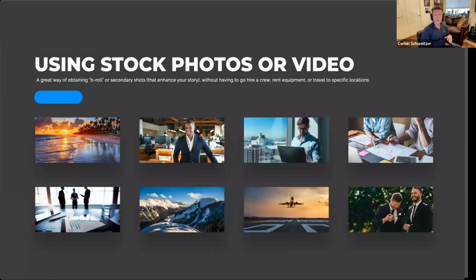All right, cool. So let's quickly talk about using stock photos or footage. These awesome resources can save you significant amounts of time compared to shooting the footage yourself. Stock footage can be a great way of obtaining B-roll or secondary shots that enhance your story, right? Without ever having to go and hire a crew, rent equipment, travel to specific locations, whatever, right?